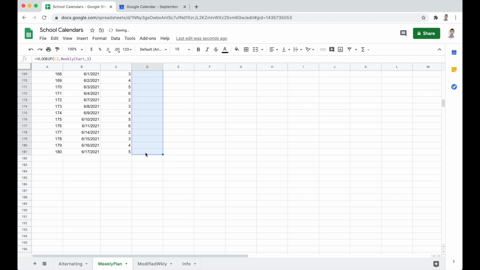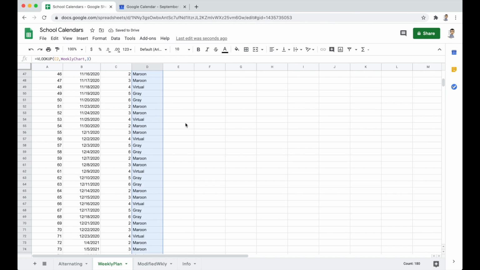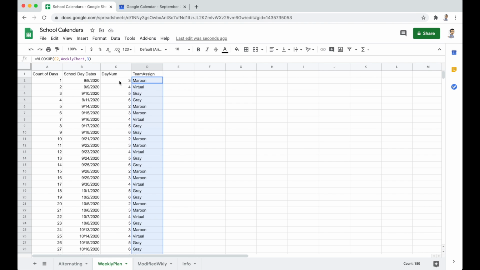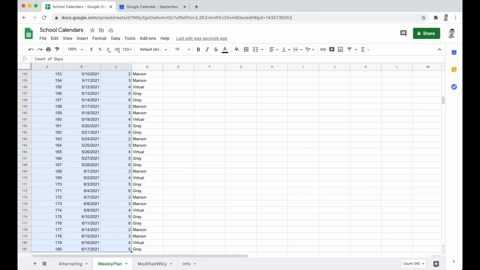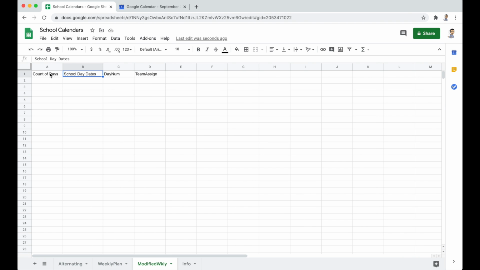And we drag down to 180, and now we have a listing of all of the team assignments based on days of the week for this particular school district. All right, so now we're going to go a step further. Let's copy with Shift Control down, and copy all of this over to another sheet, because we're going to show a slight modification of this chart. And so here we go.